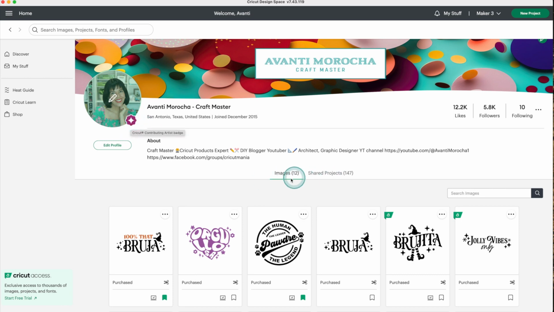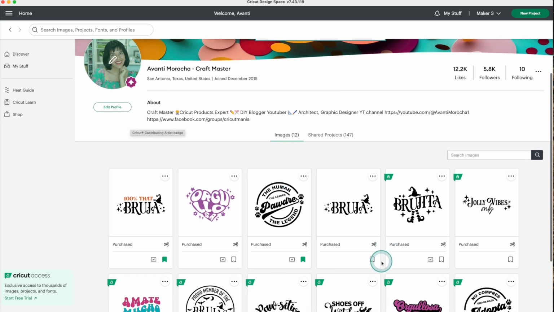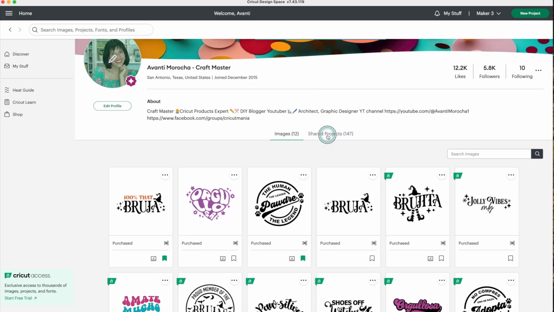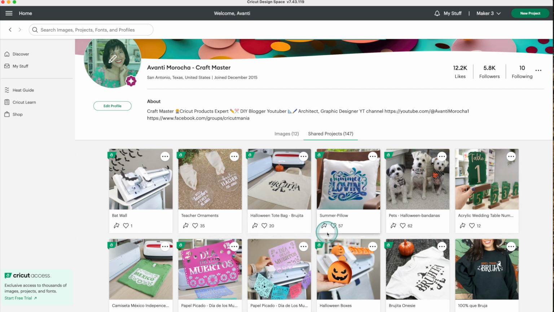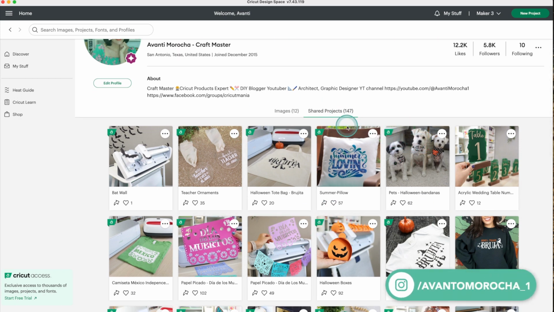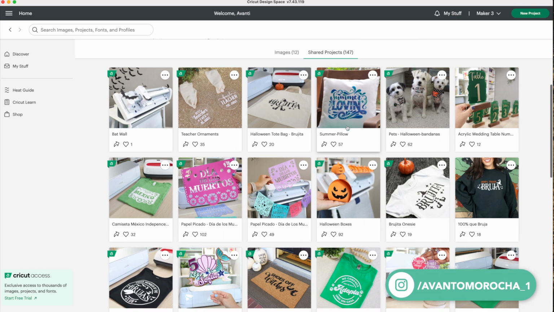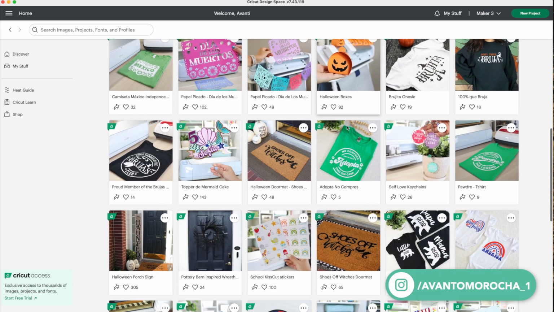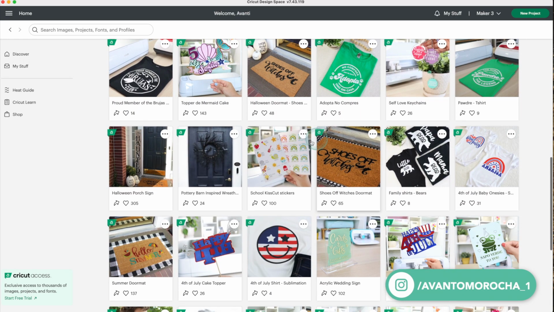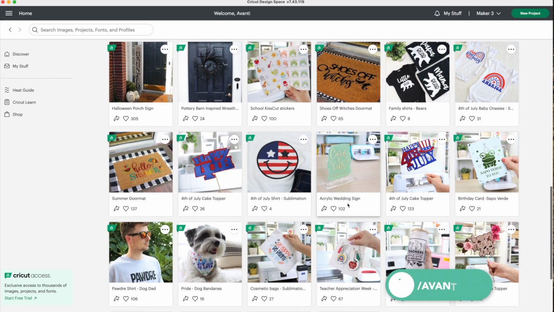I also have two tabs in this area, one for the images I design and the other for shared projects. Most of you will only have the Shared Projects tab unless you are also a Cricut contributor artist. At the moment I have 147 projects that I share with the Cricut community.